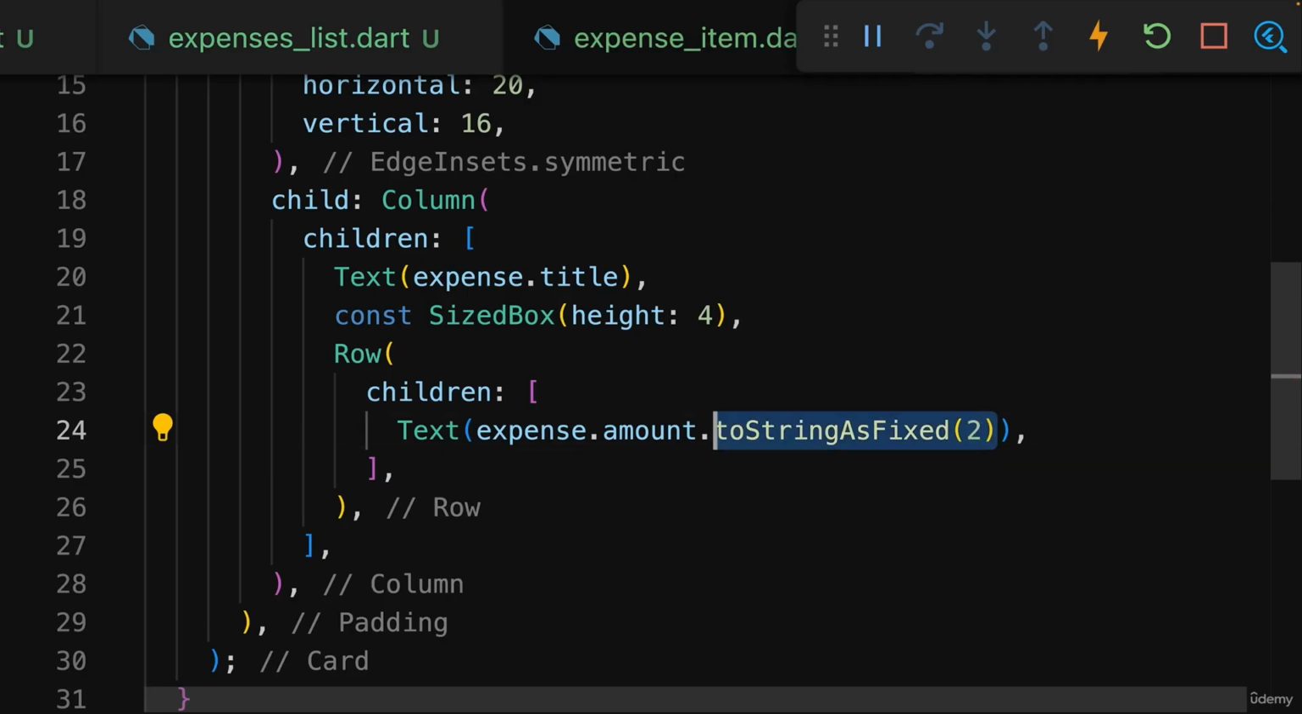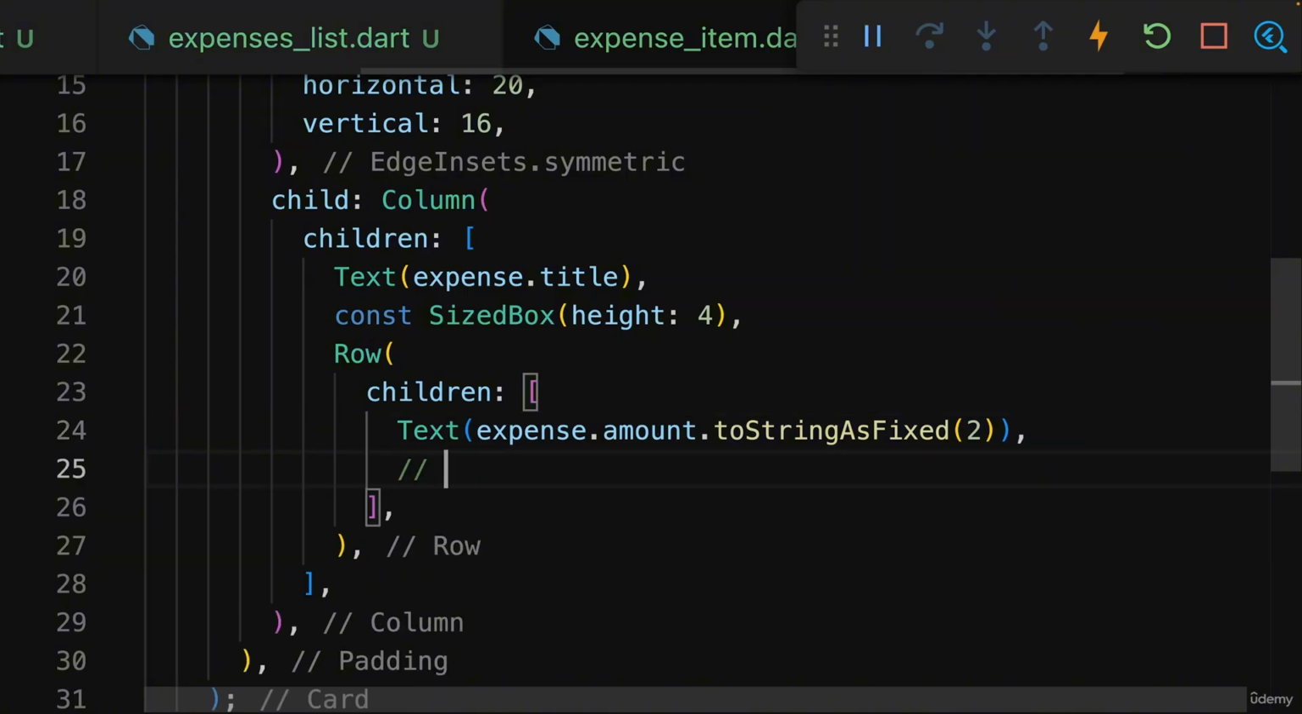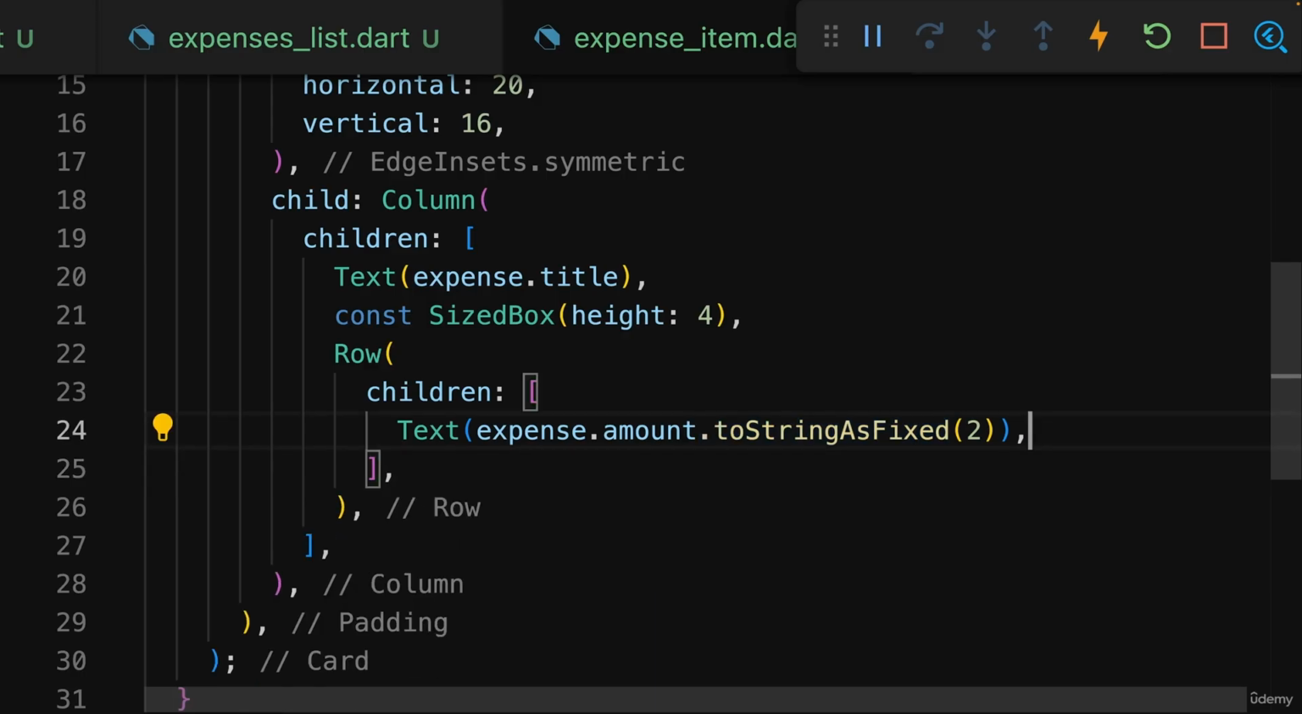But what does this do? Well, toStringAsFixed simply ensures that a value like 12.3433 would simply be displayed like this, so that it is limited to 2 digits after the comma. That's what this does. So it's simply a stylistic choice here to make sure that if users would enter amounts with too many decimal places, we only display 2.